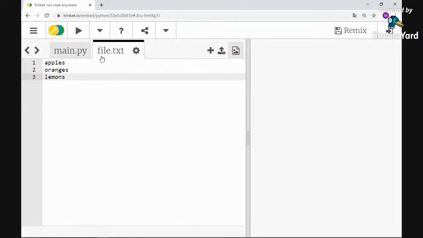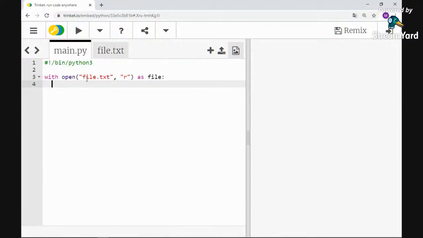Now this gets saved automatically, so you don't have to click save or anything like that. Trinket will do that for you. But with open file.txt as file, lines equals file.read.splitlines. Okay, now I'm doing this relatively quickly so that I can get you to have a go at these yourself.